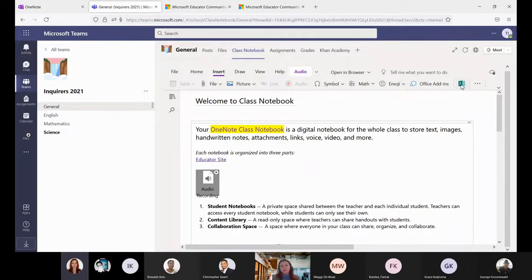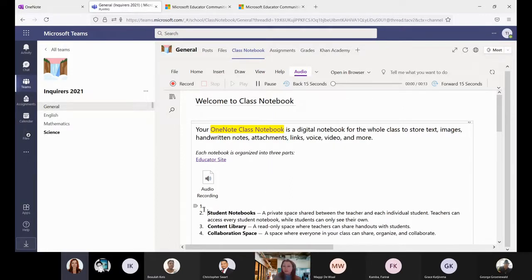The next add-in, which is really nice, and we looked at that the last time, is that you can now directly insert a form into your class notebook. So forms is what we use.